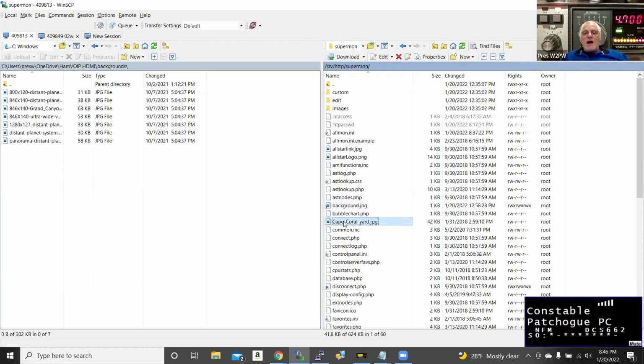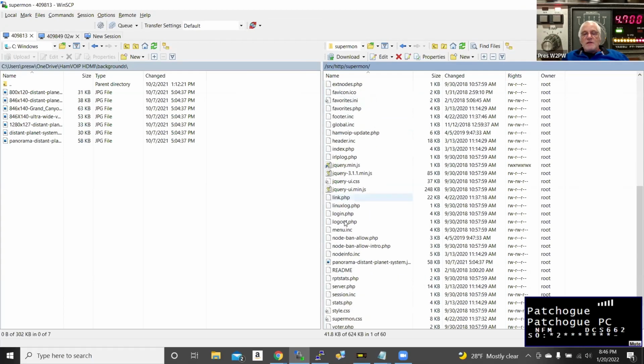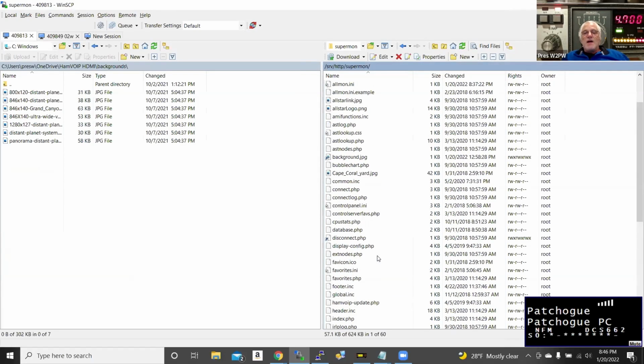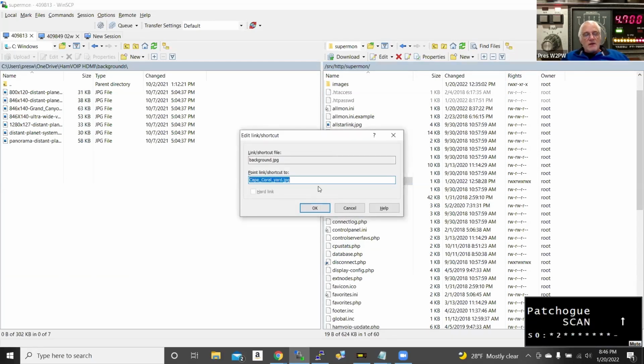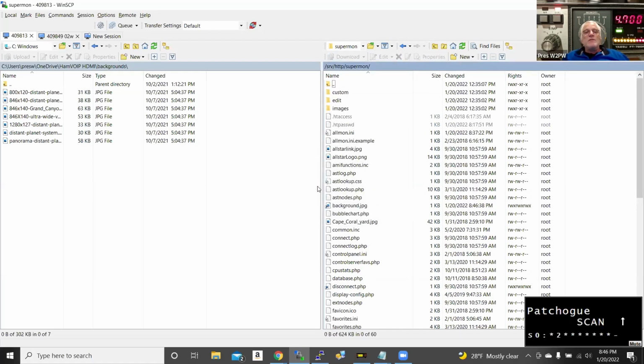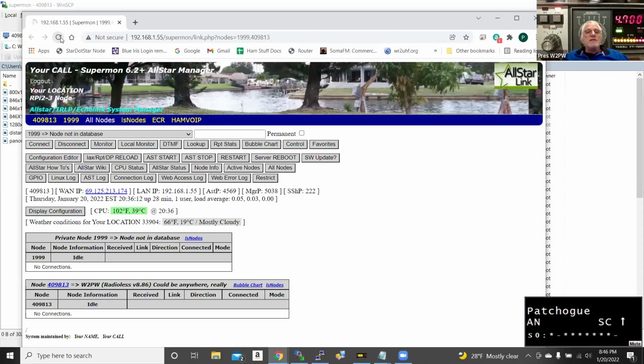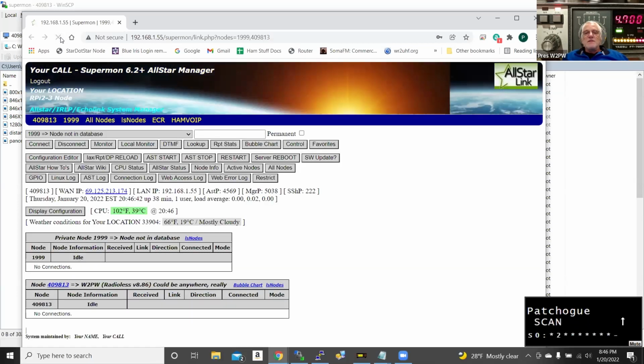So I've got another file in here called Panorama Distant Planet System. So I'm going to copy the name of that. I'm going to go into background.jpg. I'm going to hit Alt F6 in my WinSCP, and I'm going to point background.jpg, instead of Cape Coral Yard, it's now pointed to another file, which looks like this. So you can put your own background in Supermon.